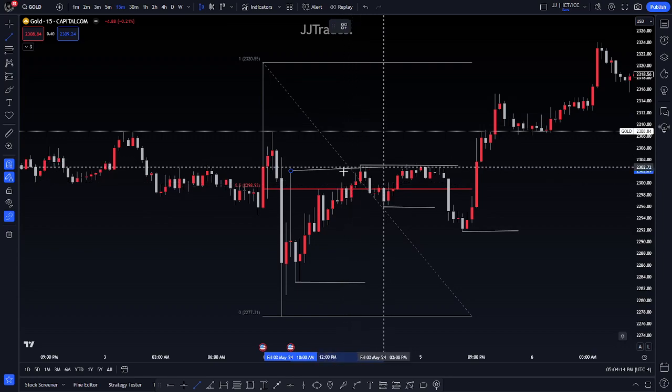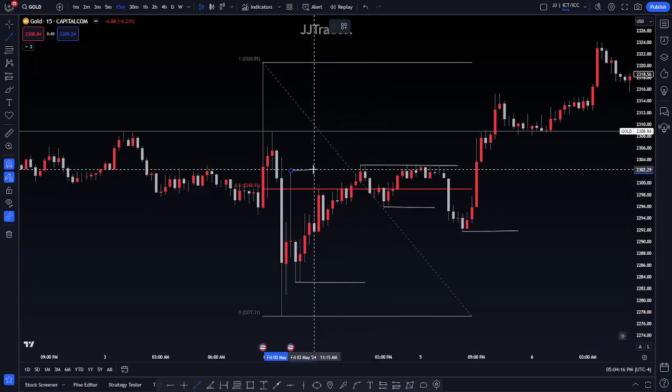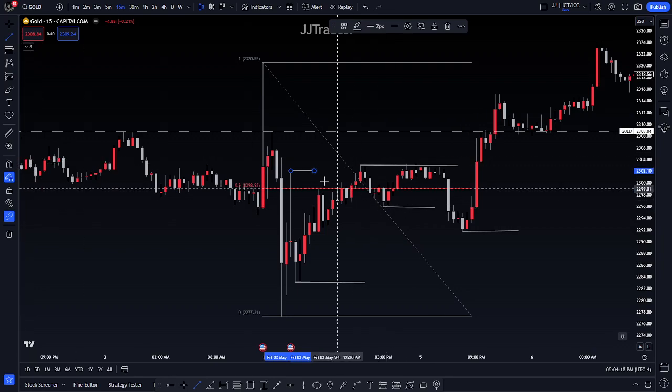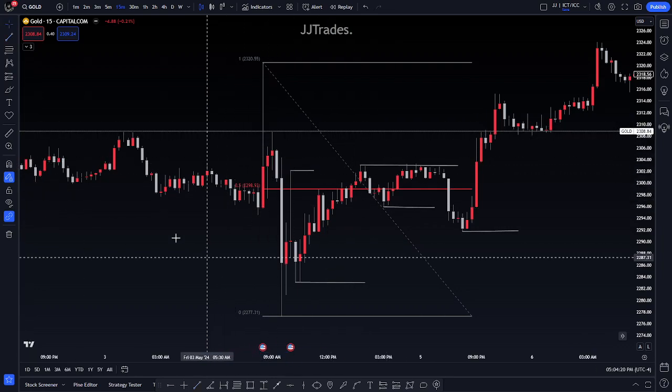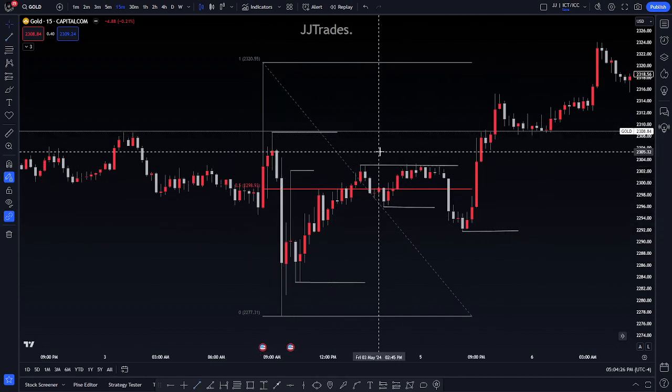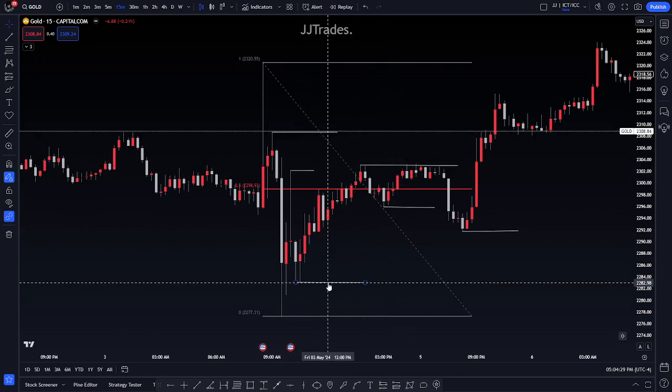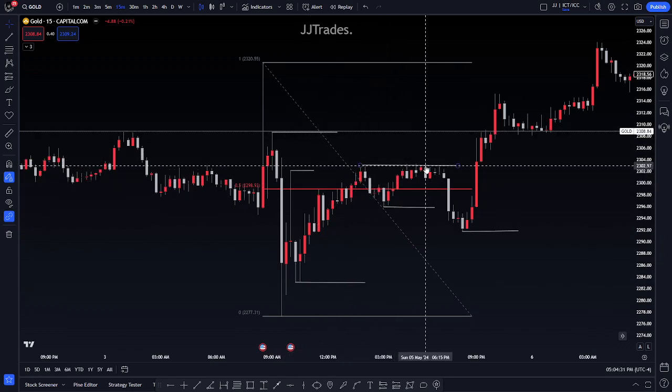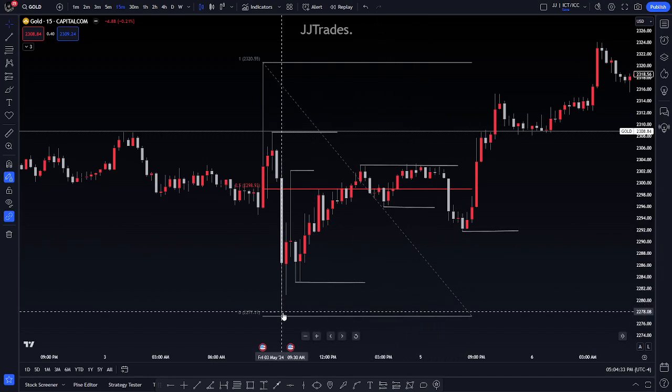You got this high here. Turn off the magnet. And then you got this high here. All that, right? So this would be internal range liquidity, right? Internal, internal, internal. And then you have the externals, which is the low of the range, and then the high of the range, right?